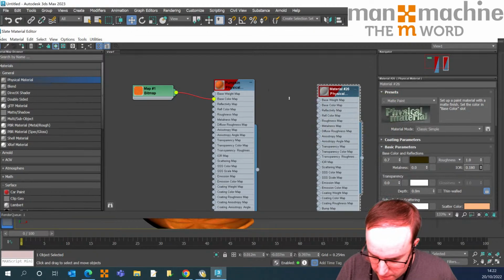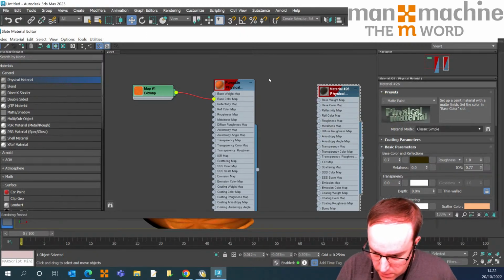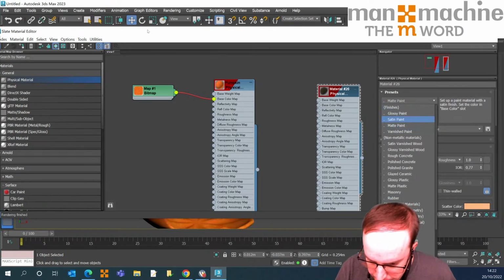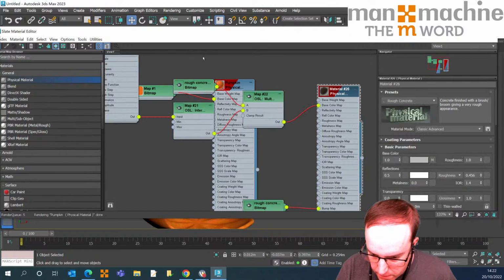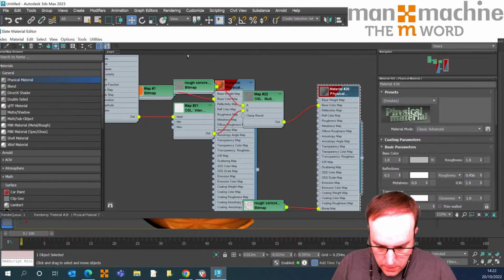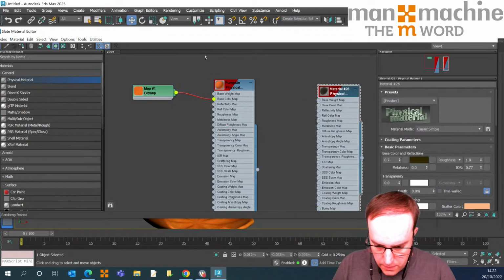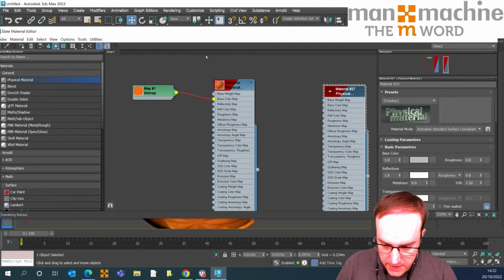Oh, what have I turned up there? Okay. Matte paint. Oh, that's annoying. Okay, try again. Undo, undo, undo, undo, undo. Keep going. I don't know what I changed. I don't know what changed there. Okay, not to worry. Let's go and pick a physical material up once more.